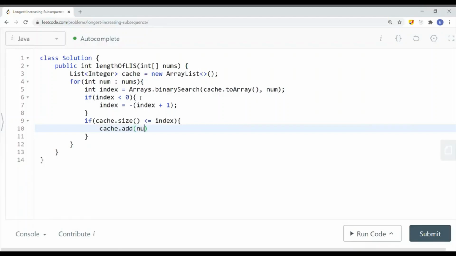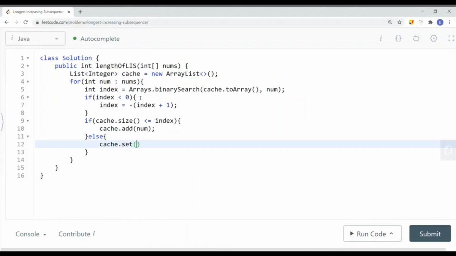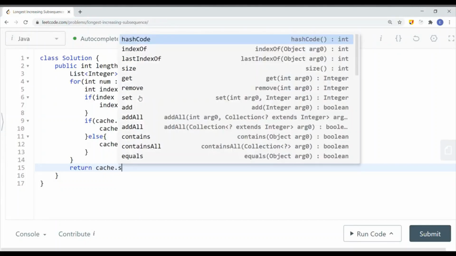So in this case, we can just add the num, append it onto the list. If it's somewhere inside the list, then all we have to do is cache.set. We set index to the current num. Okay, and then our job is done. All we have to do is return, and we're not returning what's inside the list. All we are returning is the size of the list. So in this case, we're just returning cache.size.